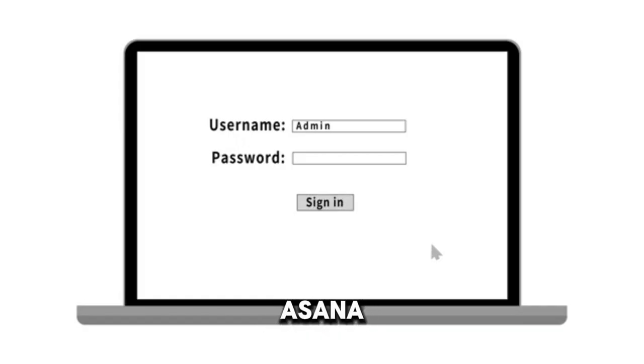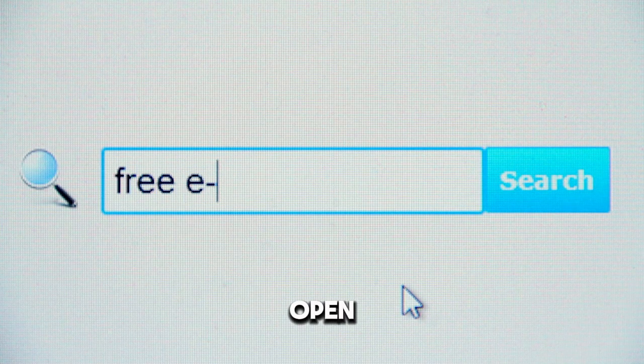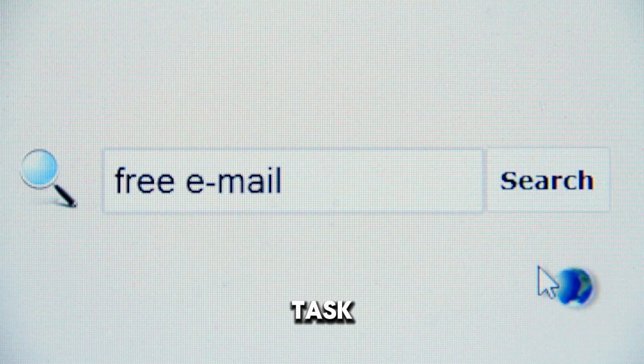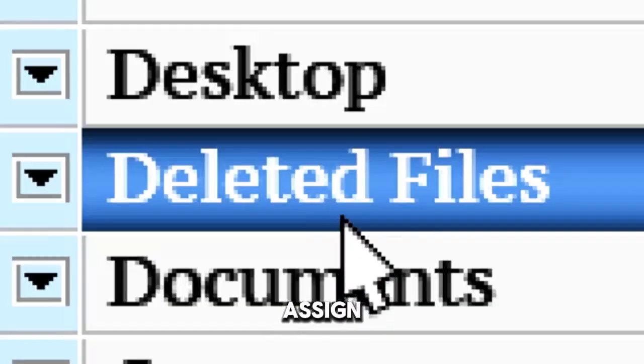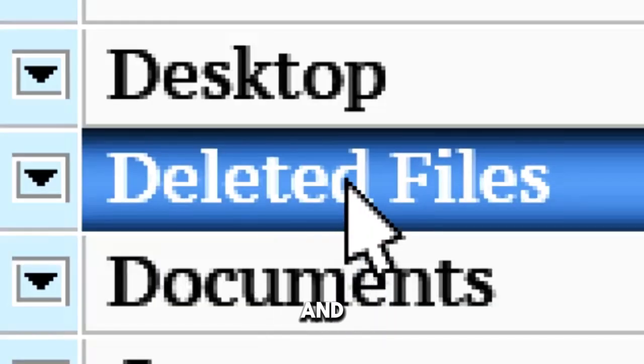Sign in to Asana. In the add-in pane, click Sign in and log in with your Asana credentials. Authorize the connection. Test the integration. Open an email. Click Create Task in the Asana pane. Assign to a project, set due date, and save.